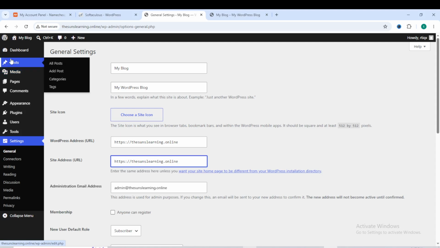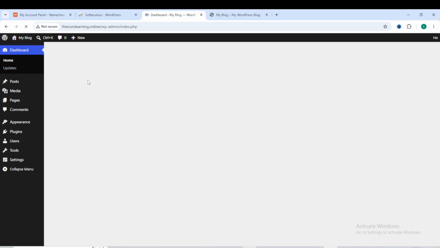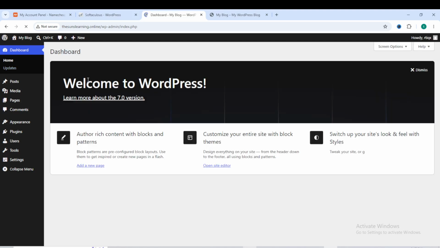So that is why you prefer you install it in non-SSL. If you don't have SSL installed already, you can change it later. So this is how to install WordPress successfully in your website.